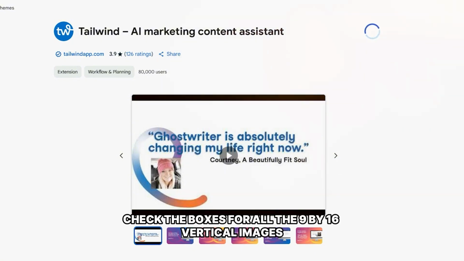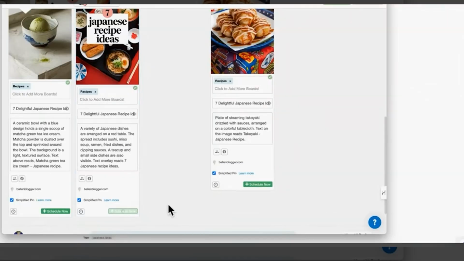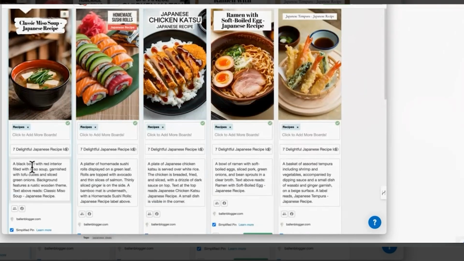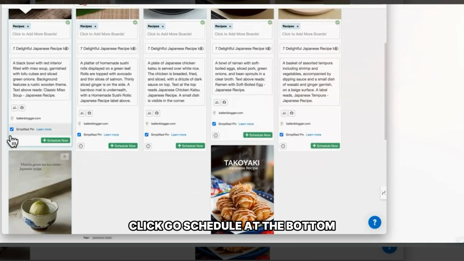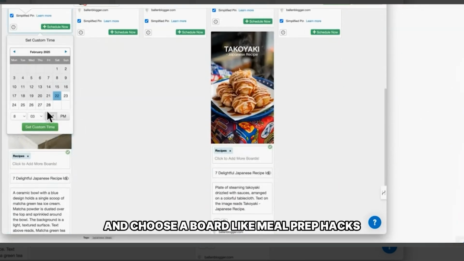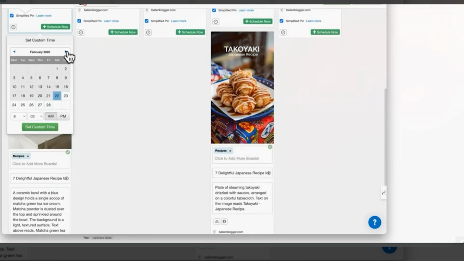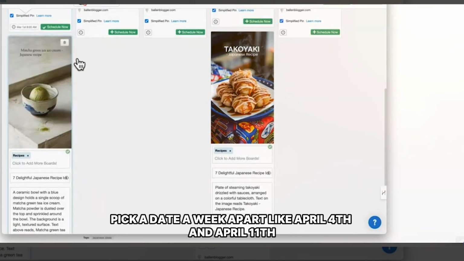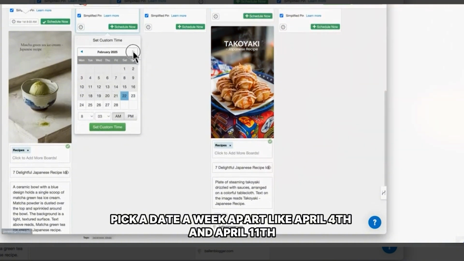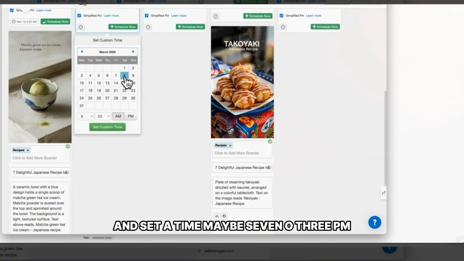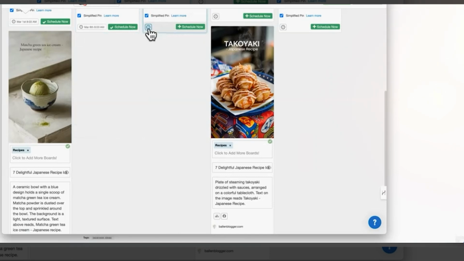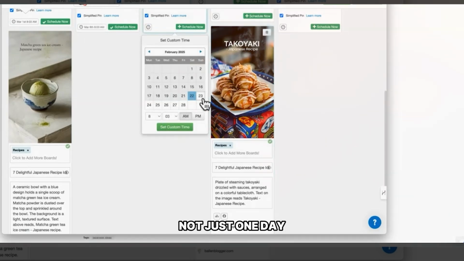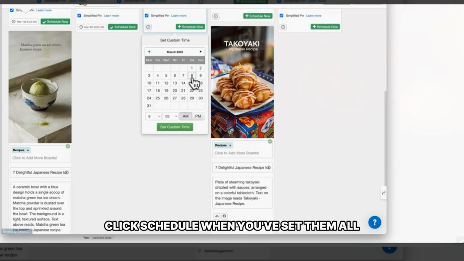Check the boxes for all the 9:16 vertical images, skipping the 16:9 photo or anything tiny that won't work as a pin. Click Go Schedule at the bottom. Click Add Board to All and choose a board like Meal Prep Hacks. For each pin, click the clock icon next to it. Pick a date a week apart, like April 4th and April 11th, and set a time, maybe 7:03 p.m. Keep the dates spread out so your board stays active over weeks, not just one day. Click Schedule when you've set them all.